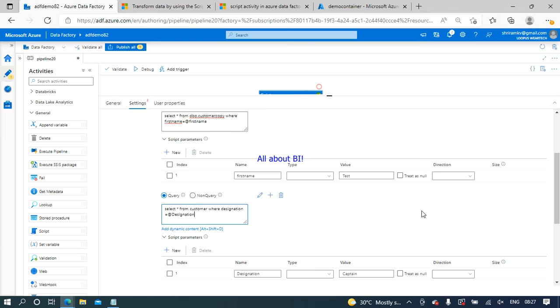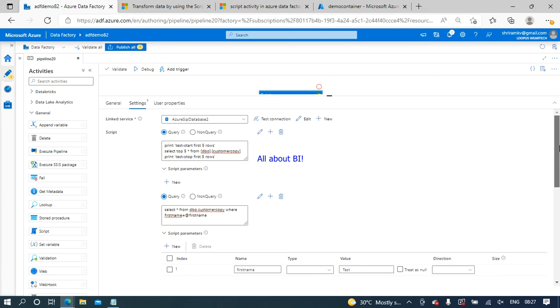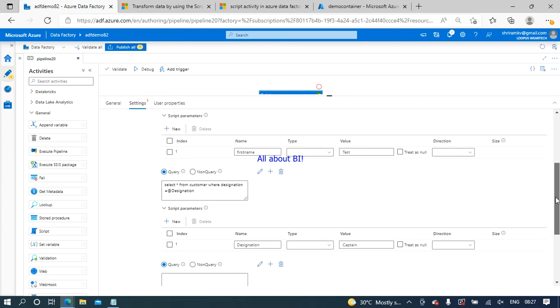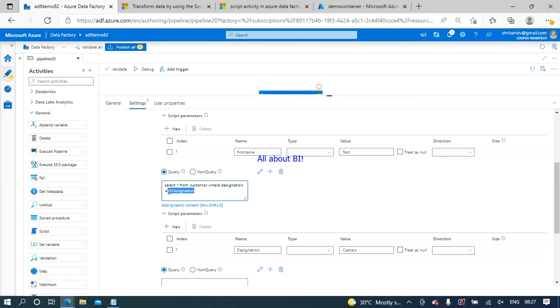So add as many SQL statements as possible with customized parameters. Okay, so this is with respect to executing select statements with parameters. With respect to SQL Server only, we can pass parameters like this using @ followed by the parameter name. If you are using Oracle or Snowflake, we cannot make use of the parameters like this. It will be something like a question mark.